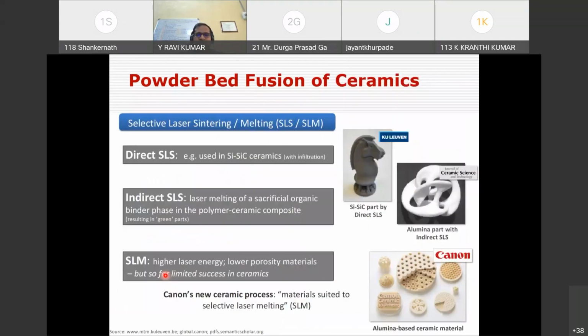So yeah, you have certain ceramics here through the powder bed system. This is used in a silicon carbide ceramic with infiltration, as I already mentioned. You also have an indirect SLS method, where you get only the green part, and further the sacrificial organic binder has been melted and removed, and then you have basically a polymer ceramic composite. But even with SLM technology, with higher laser energy and lower porosity materials, so far this is of limited success in ceramics. That's what I have been quoting.